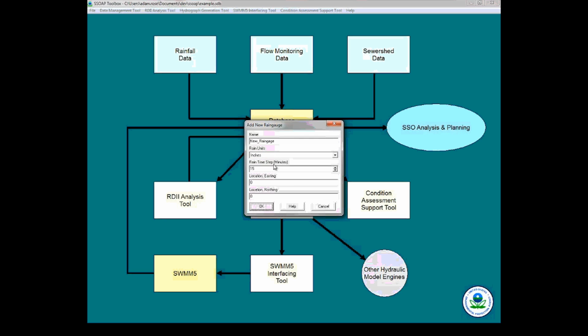I happen to know from the data that we're about to look at that those are accurate, so I'm not going to change those defaults, but certainly you could if you knew that you had 1 hour data or something different.